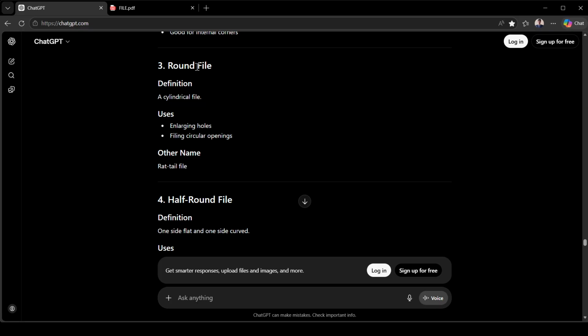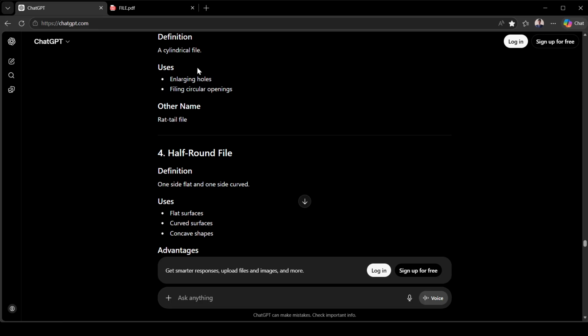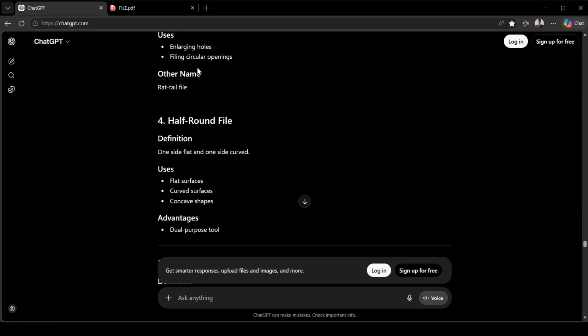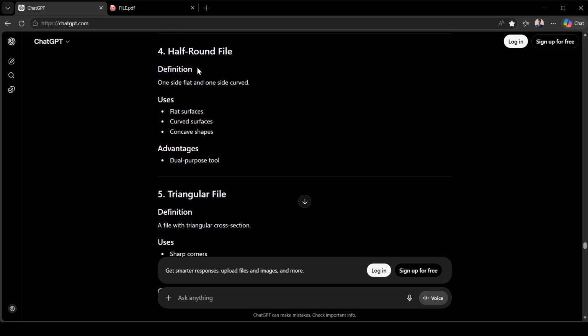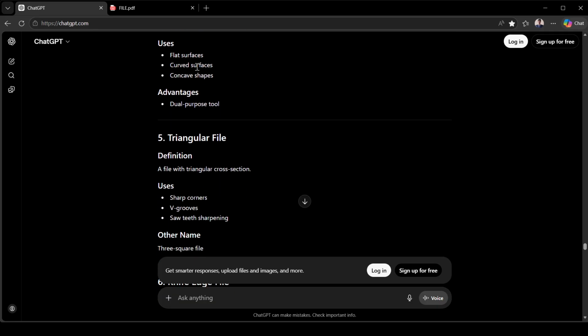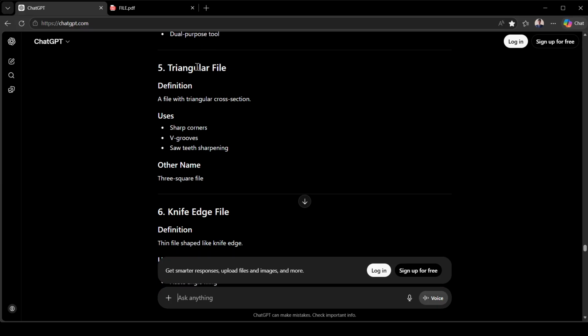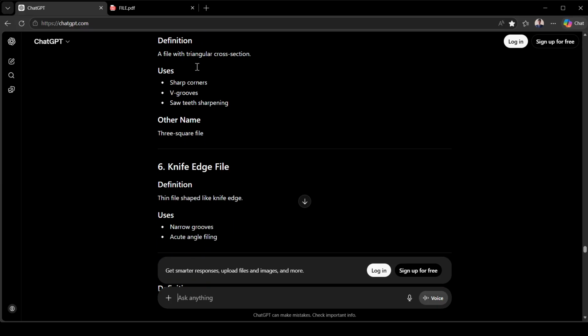Half round file. Definition: one side flat and the other side curved. Uses: flat surfaces, curved surfaces, concave shapes. Advantage: dual purpose tool. Triangular file. Definition: a file with a triangular cross section. Uses: sharp corners, V grooves, saw teeth sharpening. Other name: three square file.